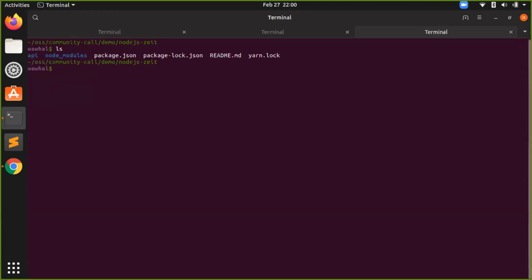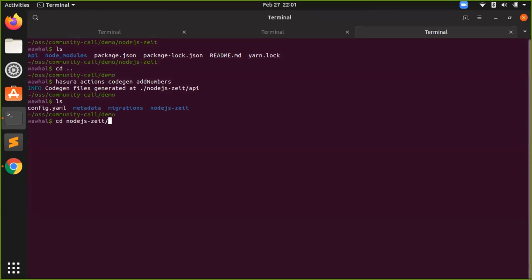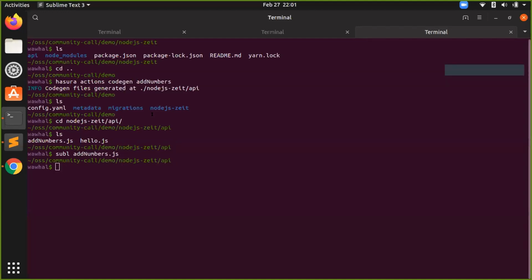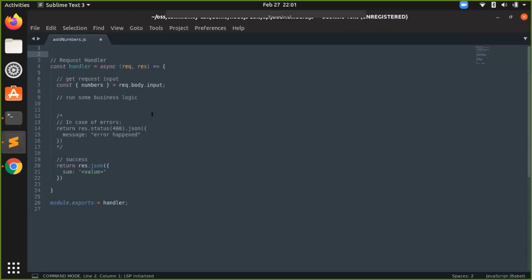Right. Yeah. So I will run Hasura actions code gen, add numbers, and the code gen files would have been generated at Node.js API. If you see add numbers here, there's this boilerplate Zite code that was auto generated. You see numbers as the argument, so that has been destructured from the input.